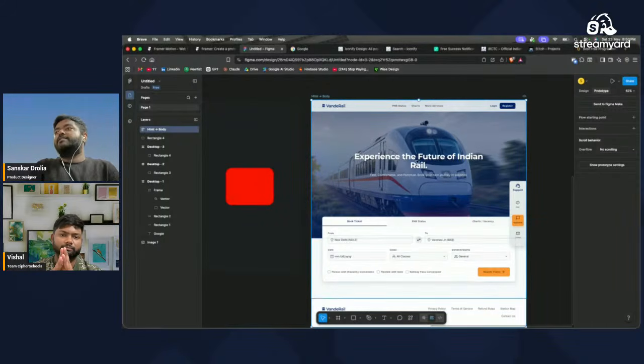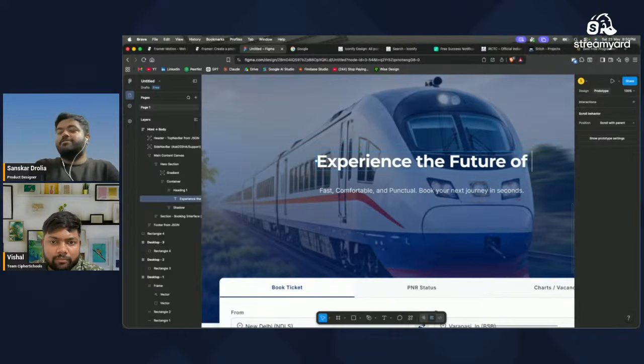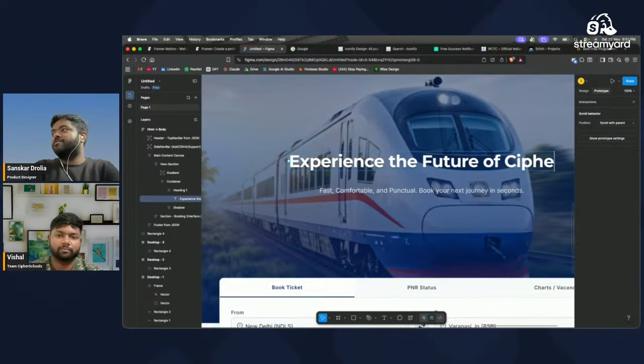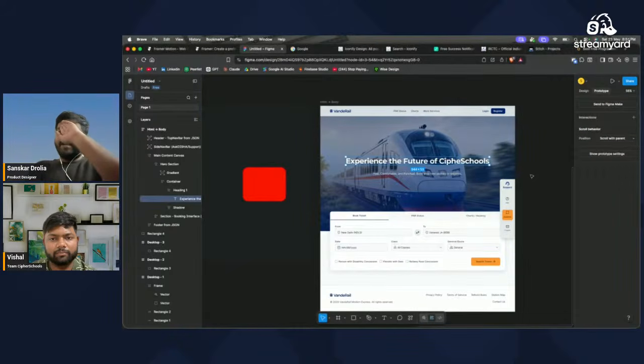Okay, let's say I wanted to edit this one. Experience the future of Indian Railway, right? Let's say experience the future of cyberspace. Okay, done. So it's a fully editable file and you can use it. So this is a small demo of how you can utilize Stitch with Google.